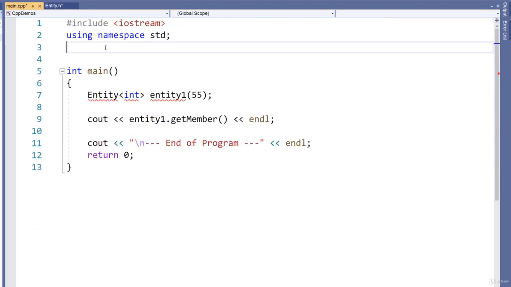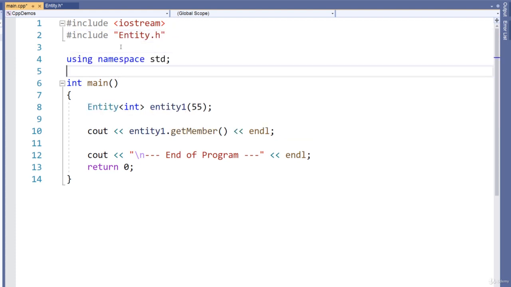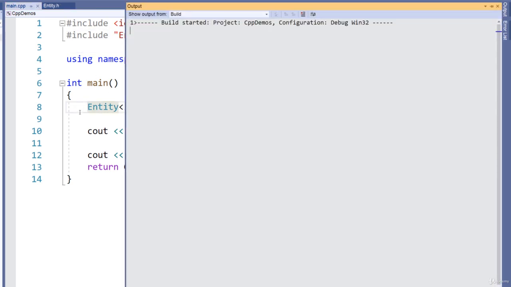Then I'll go back to main.cpp. When we include that header, we do #include entity.h, and the red squigglies go away. If I build and run, this will work fine now.